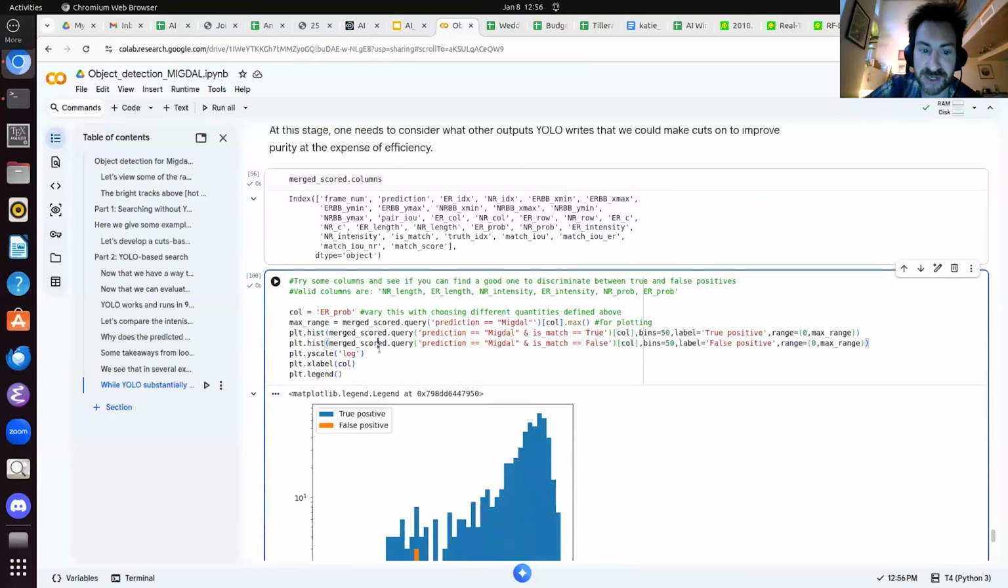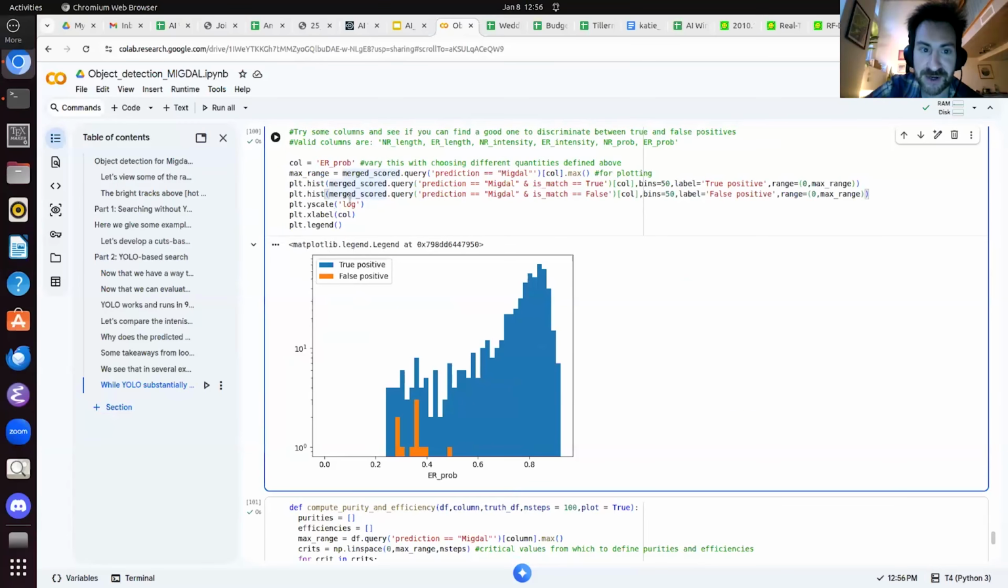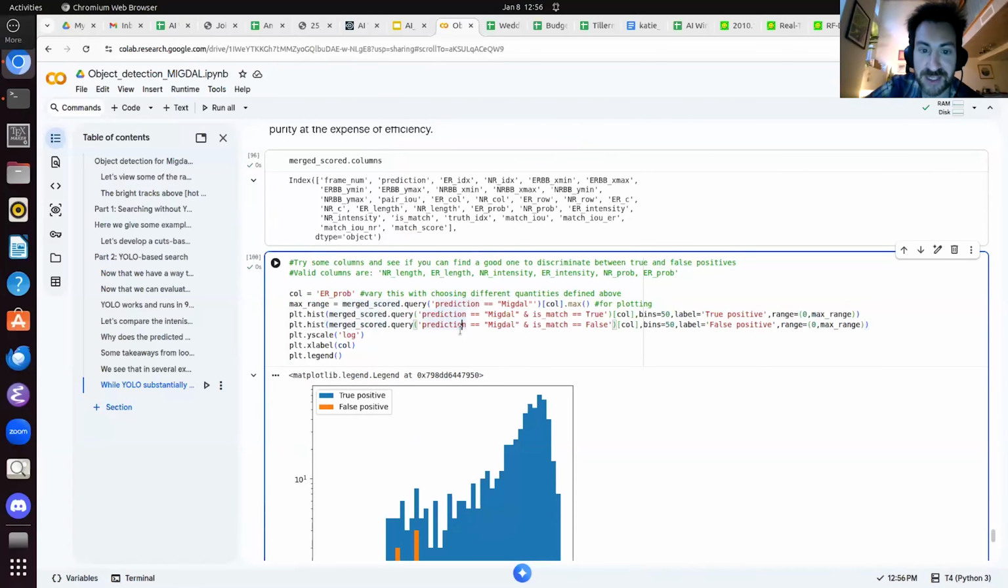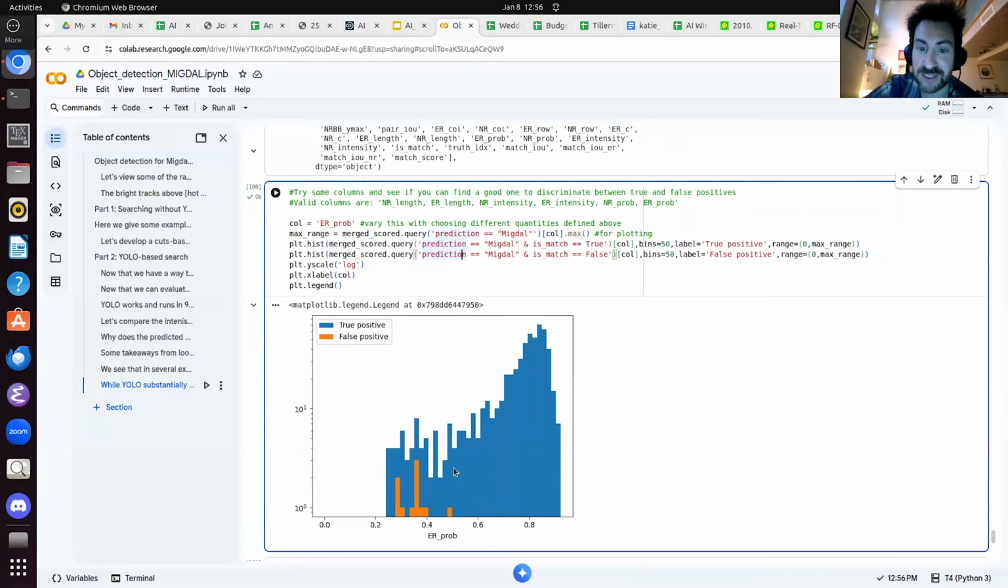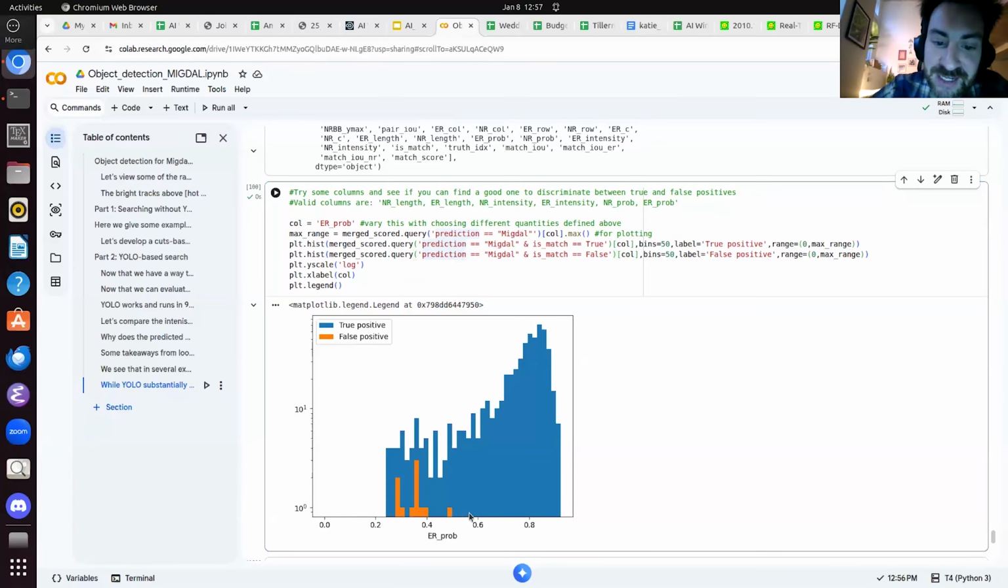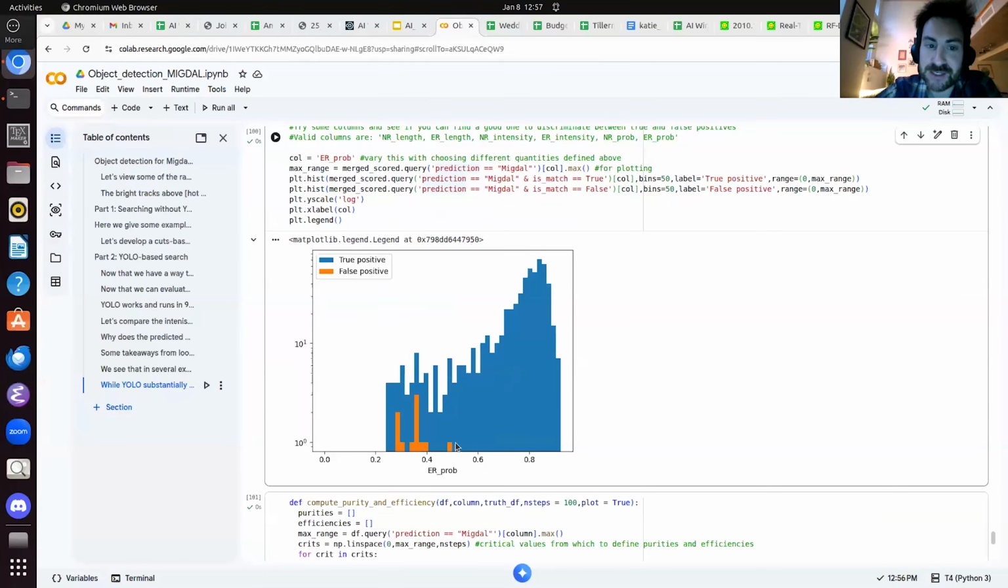And so I'm just going to run through this really quickly. A lot of times when you are tuning your selection in a real experiment, you want to tune your selections using simulation so you can understand how well your selection should do on real data. With simulations, you do know the right answer. You know which are true positive and which are false positive. And you can see this ER probability has great separation here.